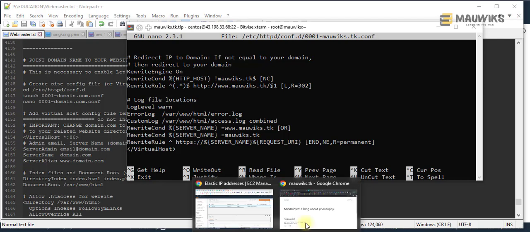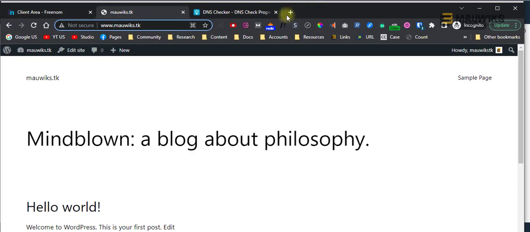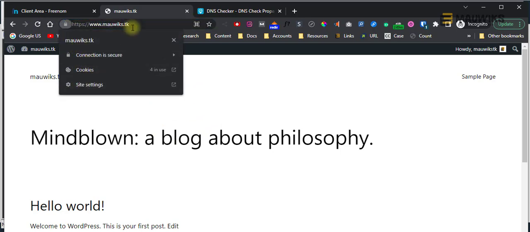Let's make sure first, by the way, if it works. Certbot already told us that we are now ready to use our SSL. So hopefully this works. Let's refresh this. So yes, it worked. It did not break our site. As you can see, we're now using SSL.